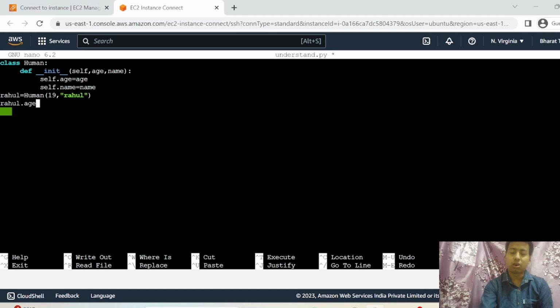Age, right? Or we can say Rahul dot name, right? It will give us the name. But now, what are static variables? Understand this: static variables are common for all objects, and they do not depend on the object.